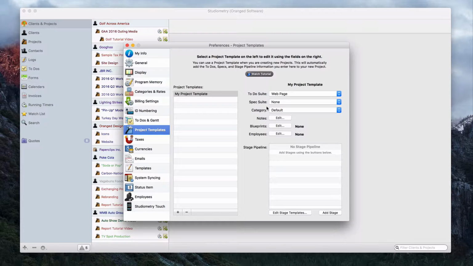Next up is the spec suite selection. Now, similar to how a to-do suite is just a group of to-dos that you can add to a client or project, a spec suite is just a group of specs that you can add to a client or project. If you don't know what specs are, they're just basically any field or information that you want to add to a client or project that isn't built in as a default field in Studiometry. So for a project, you can enter in the name and the ID and all of that.